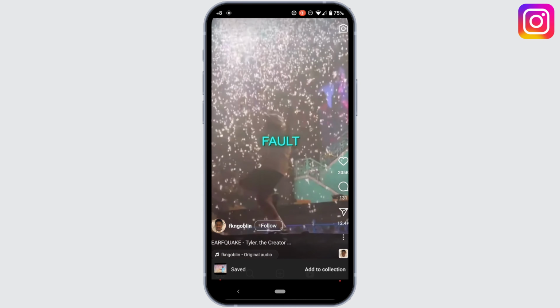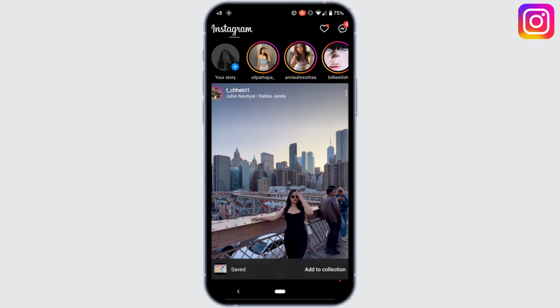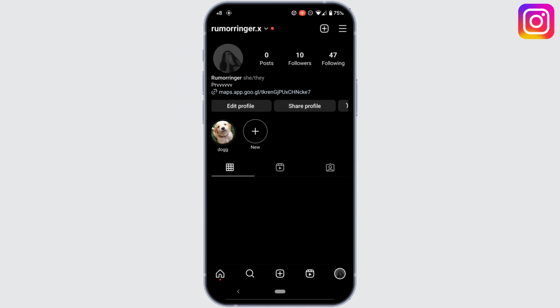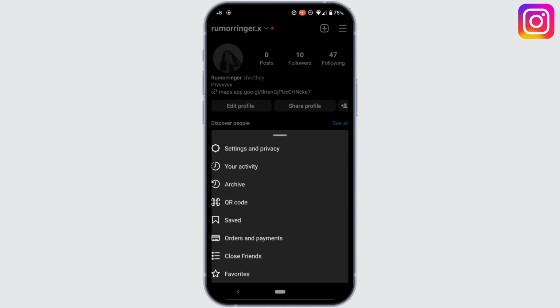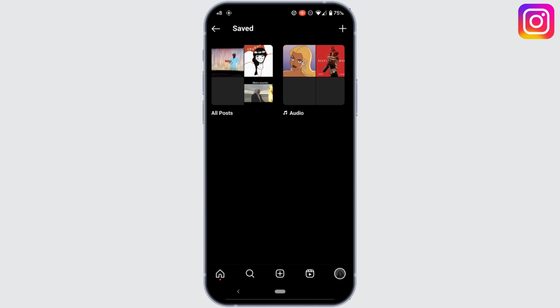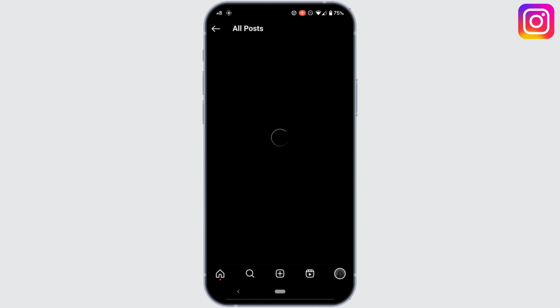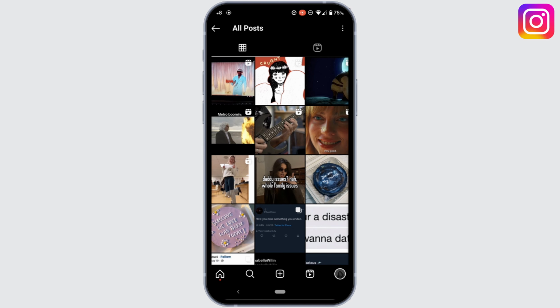Now in order to find this saved Reel video, go back to your feed and move into your profile. Tap on three horizontal line at the top right corner. The option of save will appear. Tap on it. And then tap on all posts. Tap on this Reel icon right here.